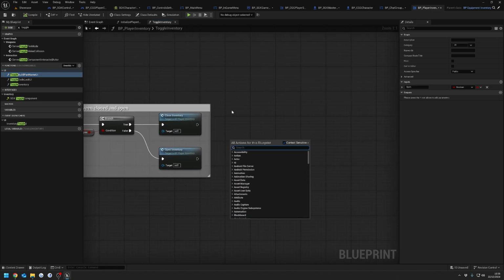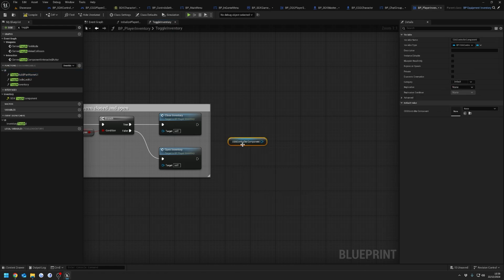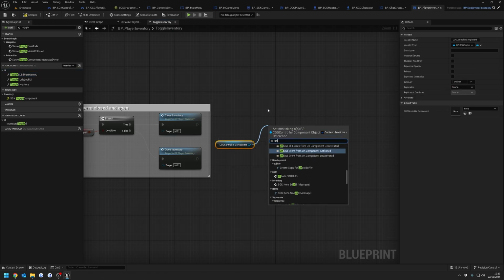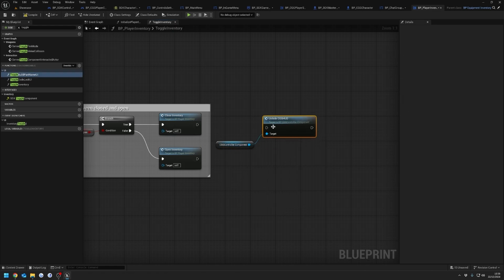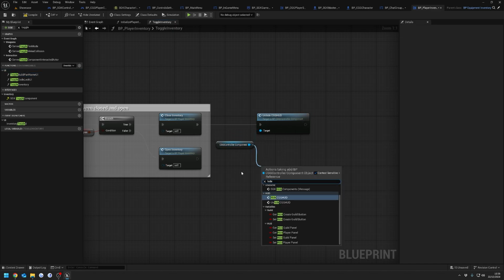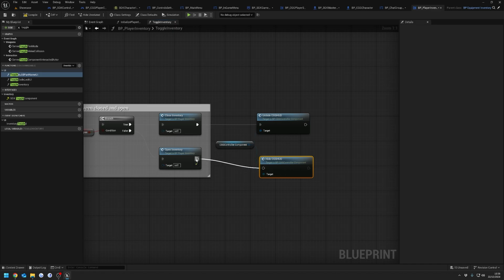Then we're going to right click and search for CGG controller. We want get CGG controller component. Drag out from that and do unhide. And we want this connected up to the top here. And then drag out and do hide. And we want hide at the bottom here like that.